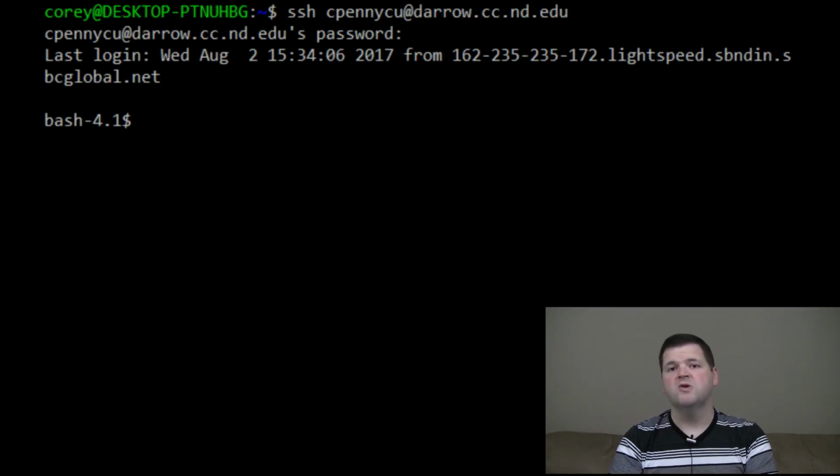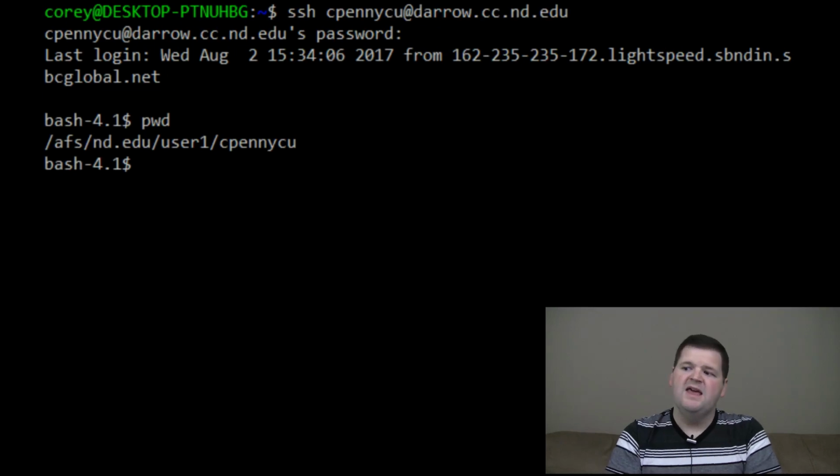The first command that I'm going to show you is something that tells you what directory you're sitting in the file system, and that is pwd. It means present working directory. So if I type in this command, pwd, it tells me this long string, but this is basically a file system that I'm sitting in.